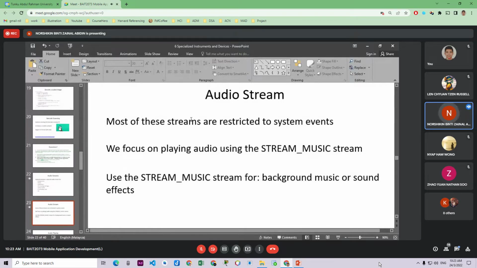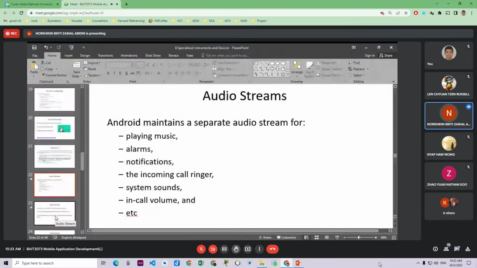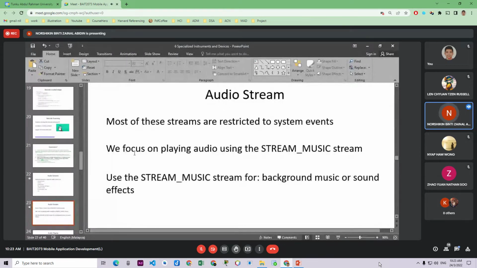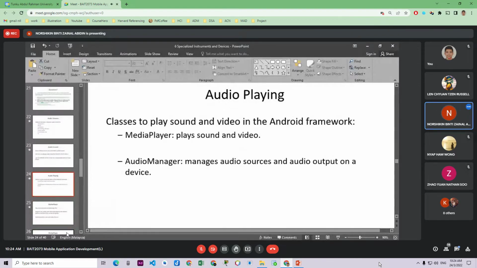Most of these streams are restricted to system events. So we focus on playing audio using the music stream, STREAM_MUSIC, for background music or sound effects, like any notification that we receive. So this one is basically about your audio.